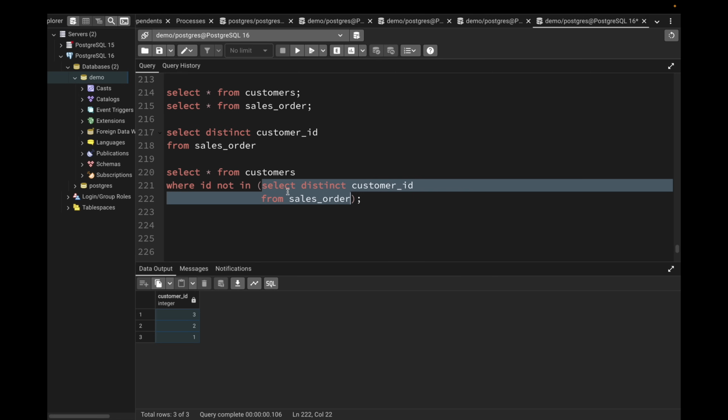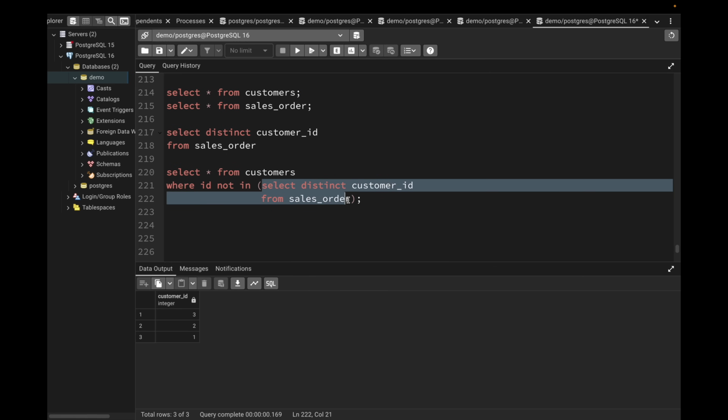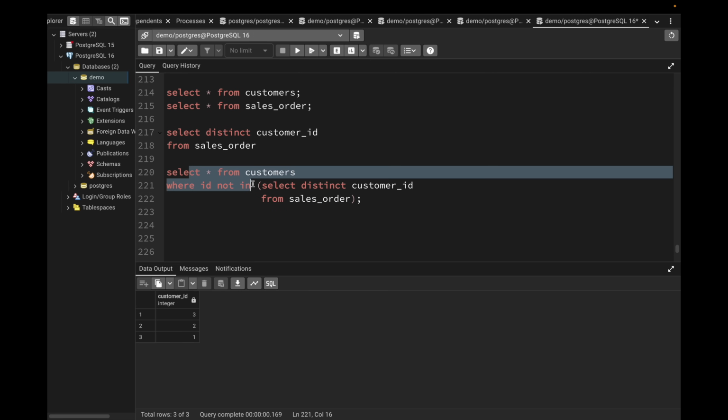We can use a subquery in the where clause, in the having clause, in the from clause, in the select clause, in multiple places. Now this subquery here is going to return the customer IDs 1, 2, 3 who have done some purchase. In my outer query, I am trying to fetch all records from the customer table where the ID is not one of these, right? So if there is a customer who has not done any purchase, then that should show up from this filter.